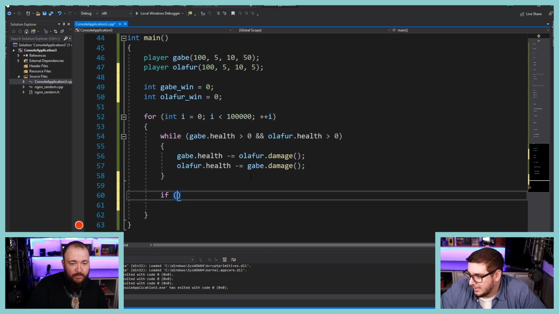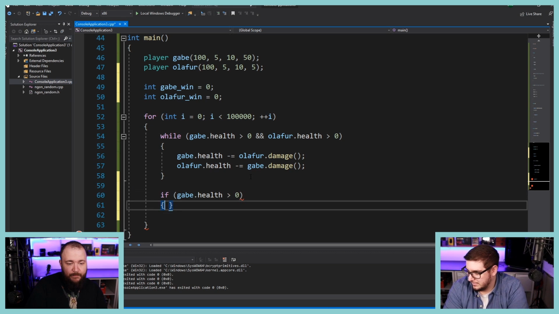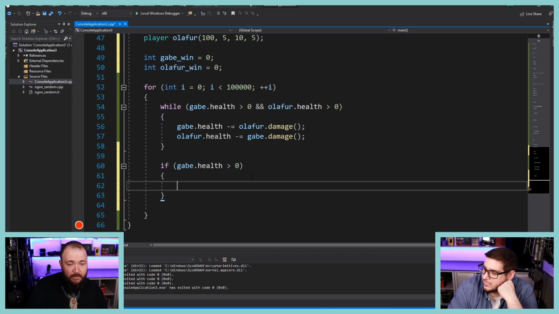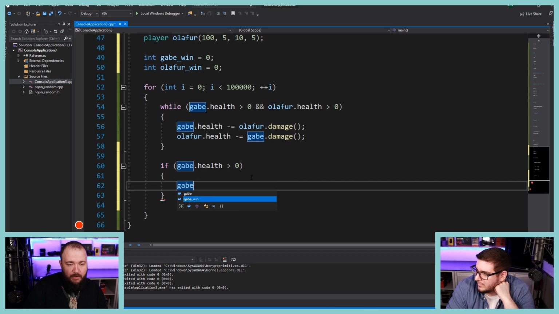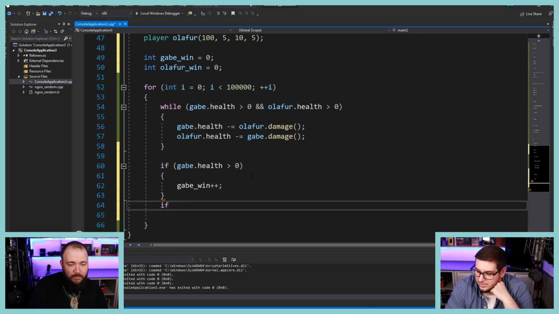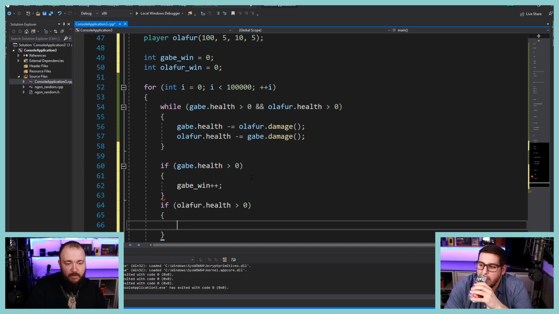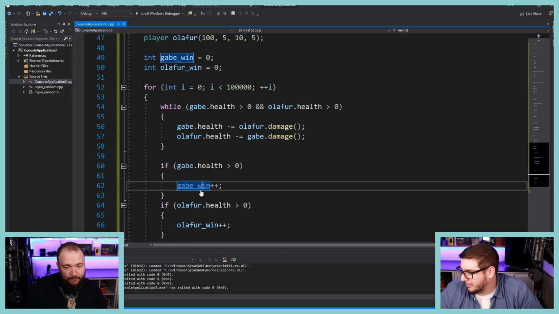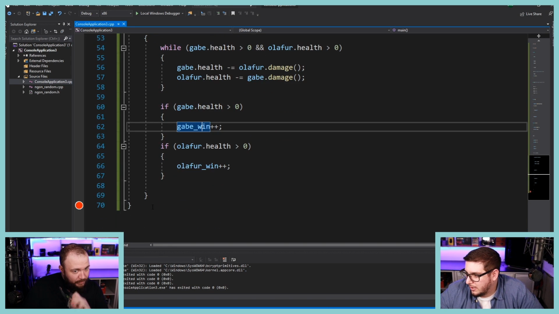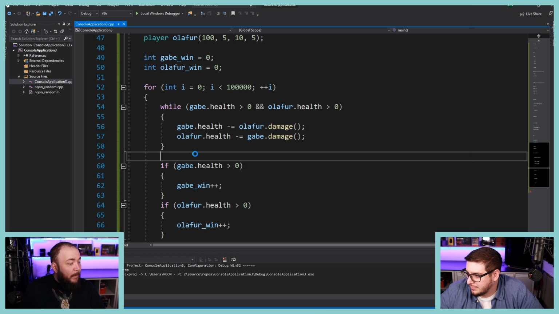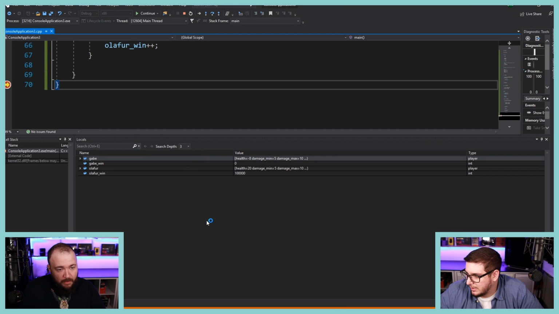So if Gabe health is bigger than 0, then Gabe win plus plus. If Oliver health is bigger than 0, Oliver win plus plus. Oopsies. Alright. Should we let this run a few times? Sure. Probably a bug here. Yep, I win every fight. So why is that?